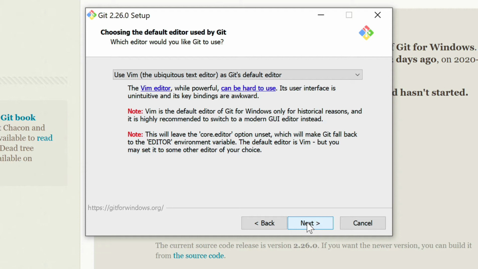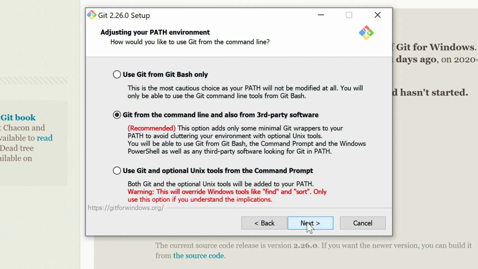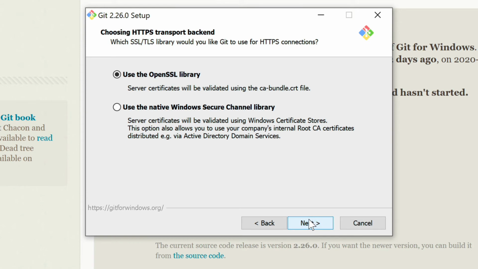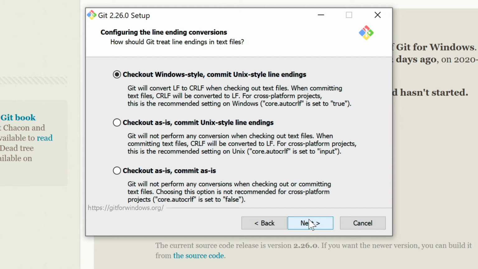Our ultimate goal on Windows is to use a graphical user interface anyways, so let's just stick with the normal ones. Again, the recommended setting is just fine for everything. Authentication can use either OpenSSH or PuTTY, but we already installed PuTTY, and this is indeed what we want. So here's the one thing that we need in order to tell Git to use PuTTY and Pageant for the authentication via SSH. And then the OpenSSL library that comes with Git is perfectly fine.